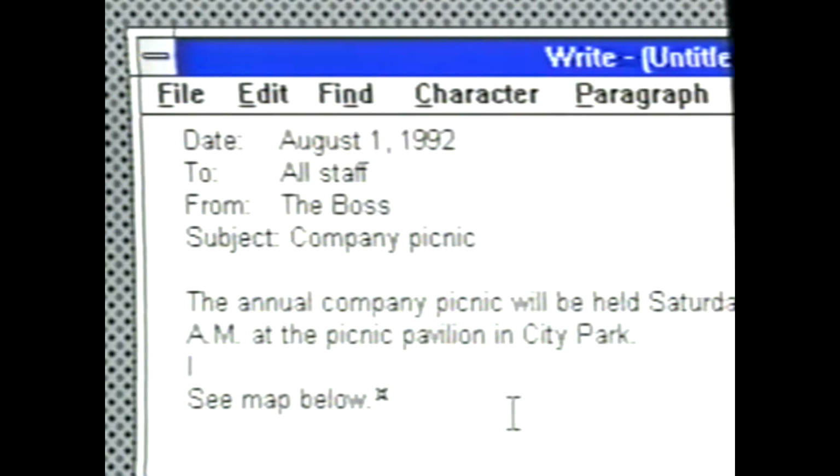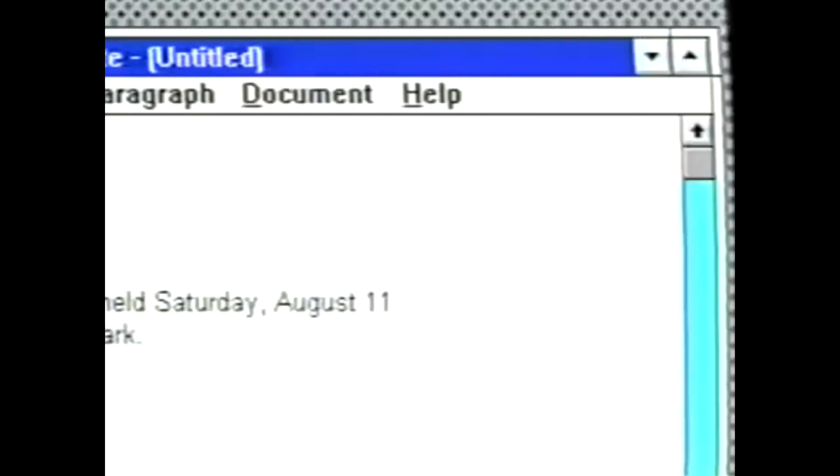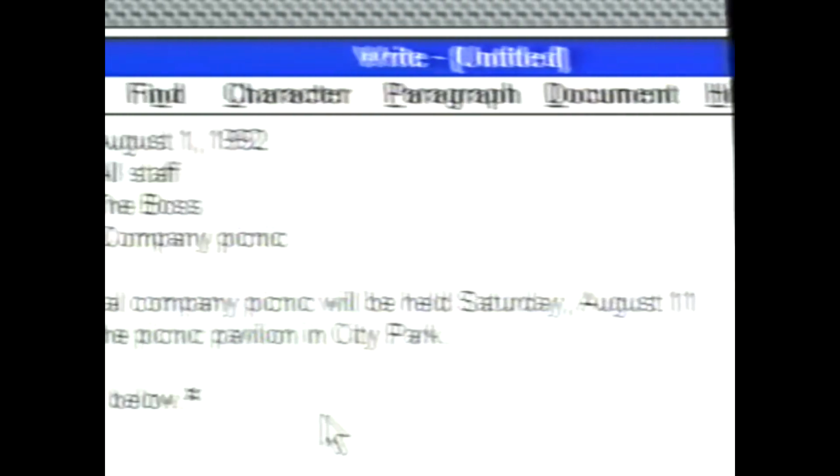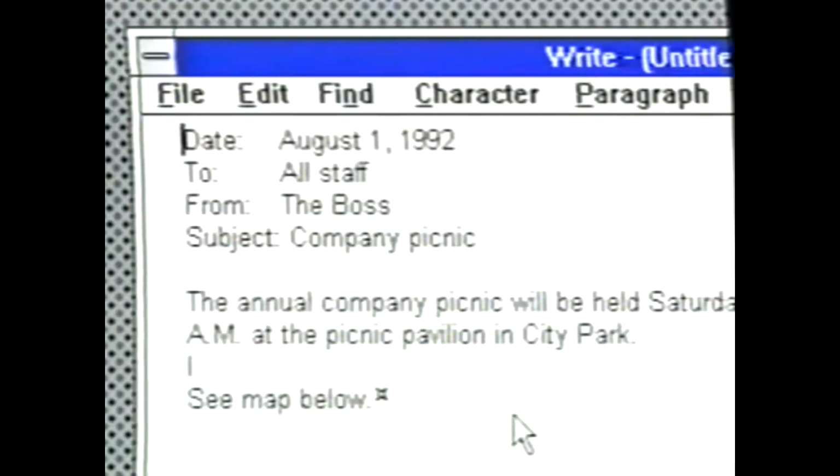Press Control together with the arrow keys to move a word at a time. The Home key moves you to the beginning of the line, and the End key moves you to the end of the line. Press Control and Home to move back to the beginning of the document. Control and End goes to the end of the document. Pam, finish with Control Home.